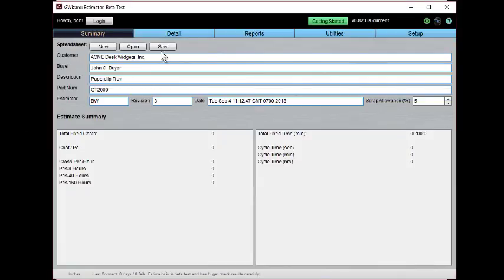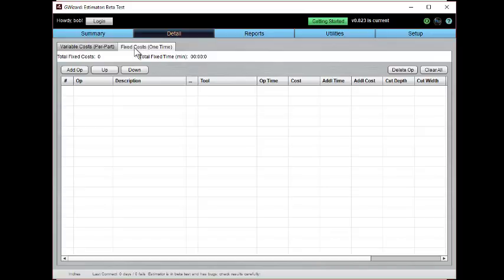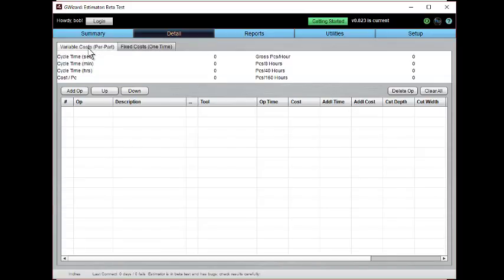Okay, here's what Estimator looks like when it comes up. And this is the summary page. There's a detail page here with both variable costs and fixed costs. So your variable costs are per part costs, and your fixed costs are one-time costs. Now, if we were going to make a whole bunch of these brackets and we wanted to build a custom fixture for it, the effort required to build the custom fixture is a one-time cost that you do rather than a cost that you put on every part.